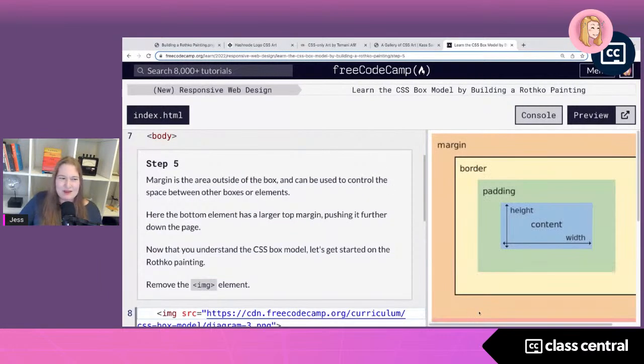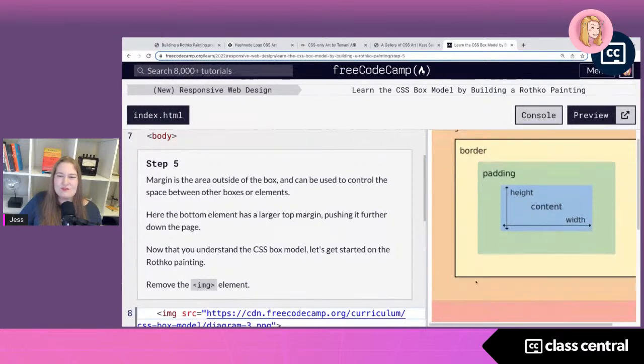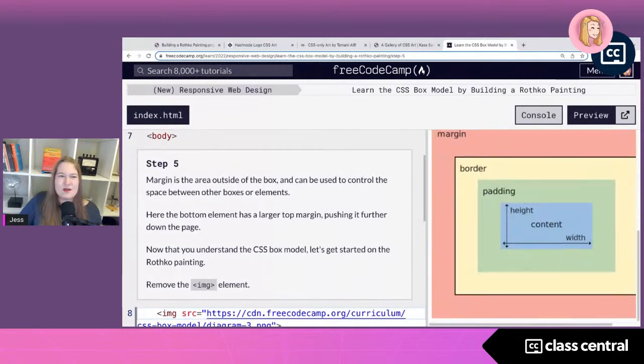Margins, this outside bit. And here, the bottom element. Let's scroll down. We've got a bunch of different things going on. The bottom element here has a larger top margin, which means it's pushed further down the page. When I give something more space at the top, it pushes my element down.